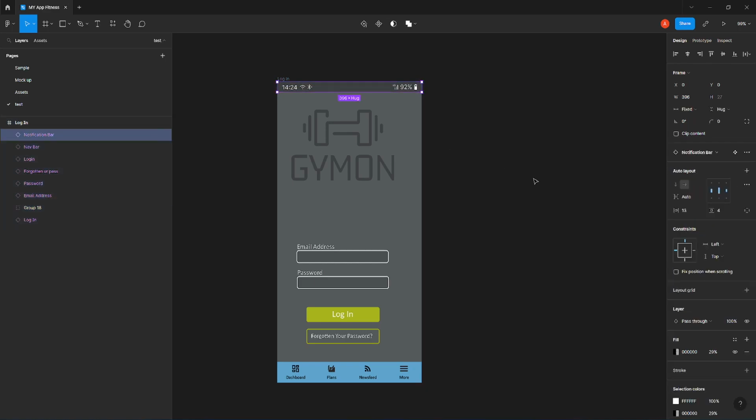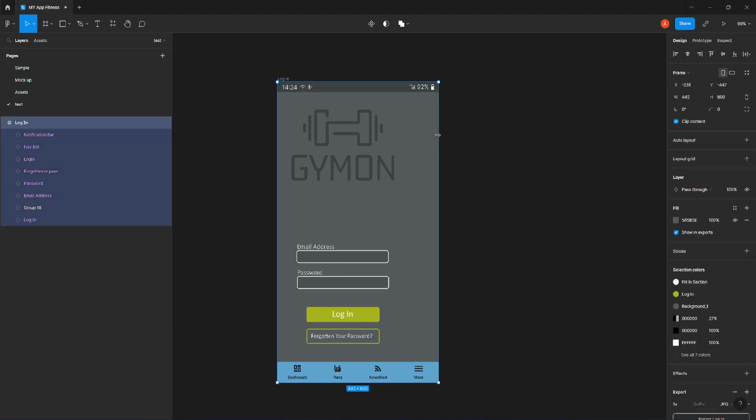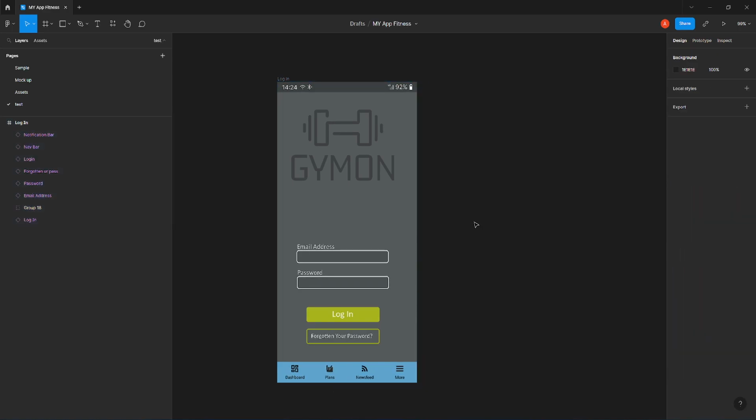So we have to select that, then change the vertical scaling to scale, and just leave that one to the top. So now when I select my frame and change the size of the screen, that one will automatically resize itself. So this is the way you can create a top notification bar and bottom navigation bar for your screen, and this is a responsive way of creating that with auto layout.